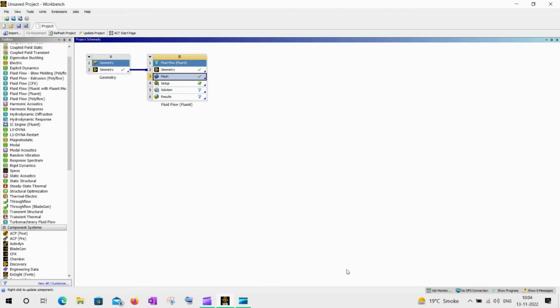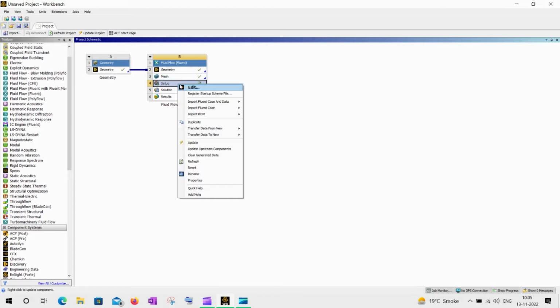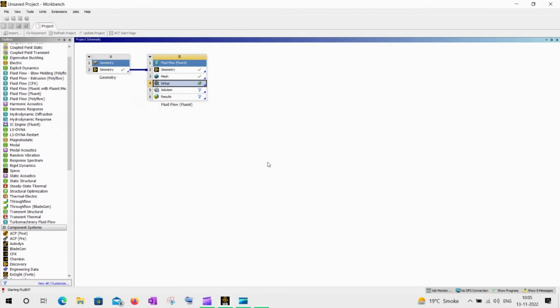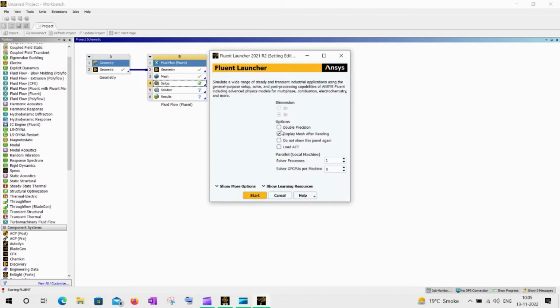So now we'll be entering Ansys Fluent. So we'll be right clicking on setup, click on edit, and Ansys Fluent is getting started actually. So yeah, we come up with this display on screen that has different controls for us. So we'll be clicking on double precision. It gives us more precise solving answers for what we are solving.